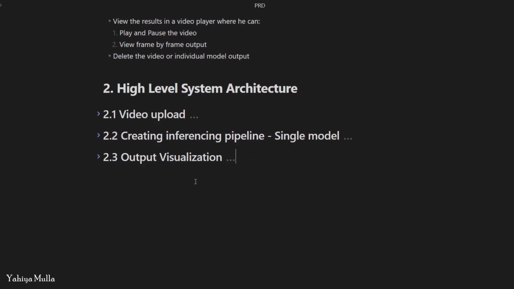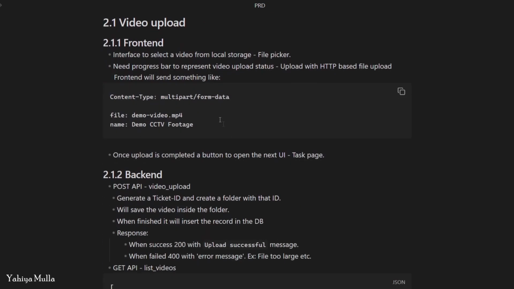So let us start with understanding the high level architecture. The first thing is we need to upload a video. We will start with this itself. In the front end, we will have an interface to select a video from local storage. So it's a file picker. This front end will show a progress bar to represent the video upload status. We are going to use HTTP based file upload. Once the video is uploaded, a button to open the next UI appears.